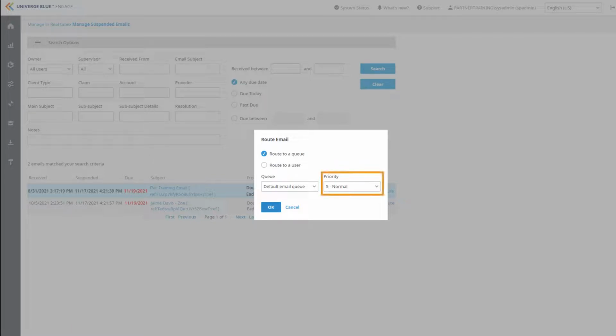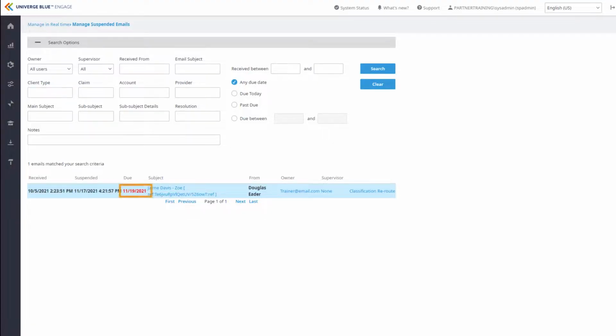Note that a priority can also be set to the email if you feel it is an urgent matter that needs to be addressed. If you spot an email in the suspended queue with a red due date, this email has surpassed its intended date for revisiting by the agent.